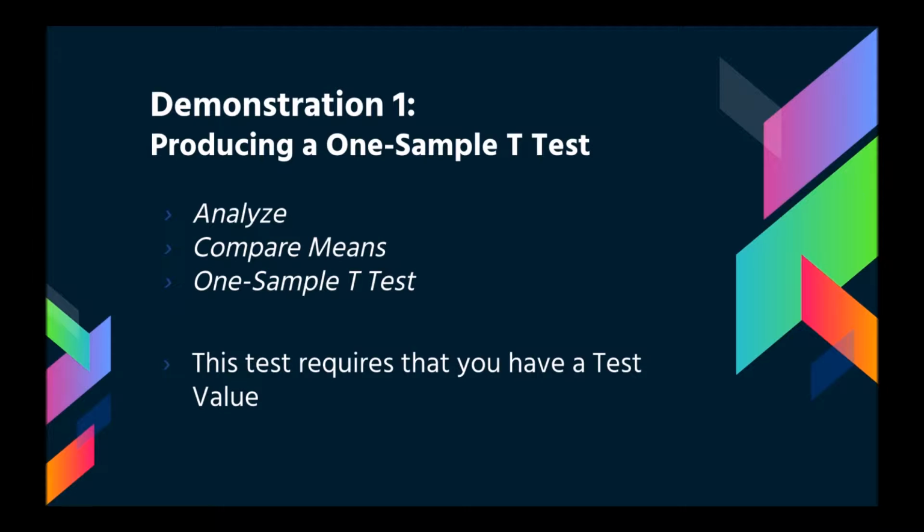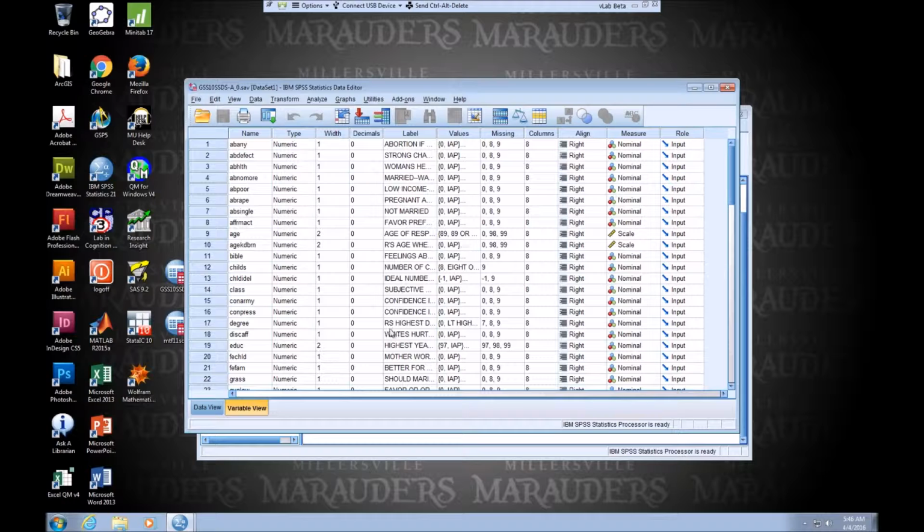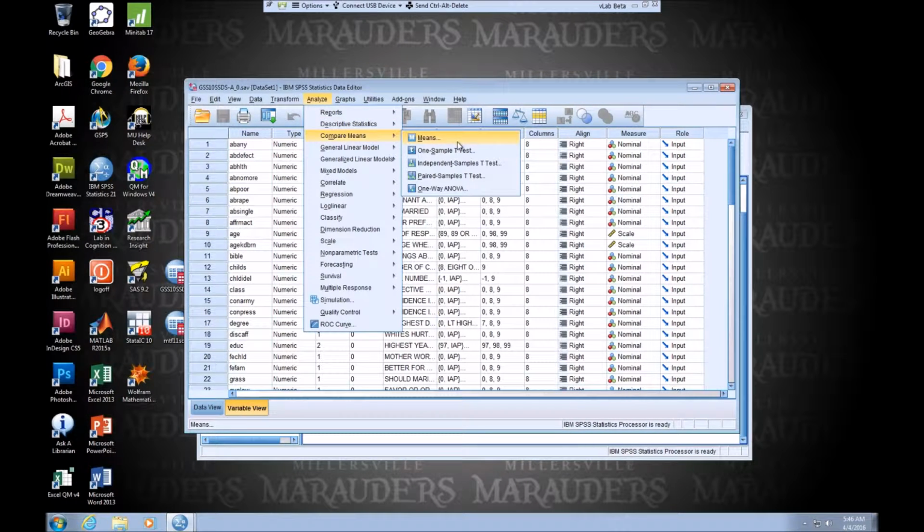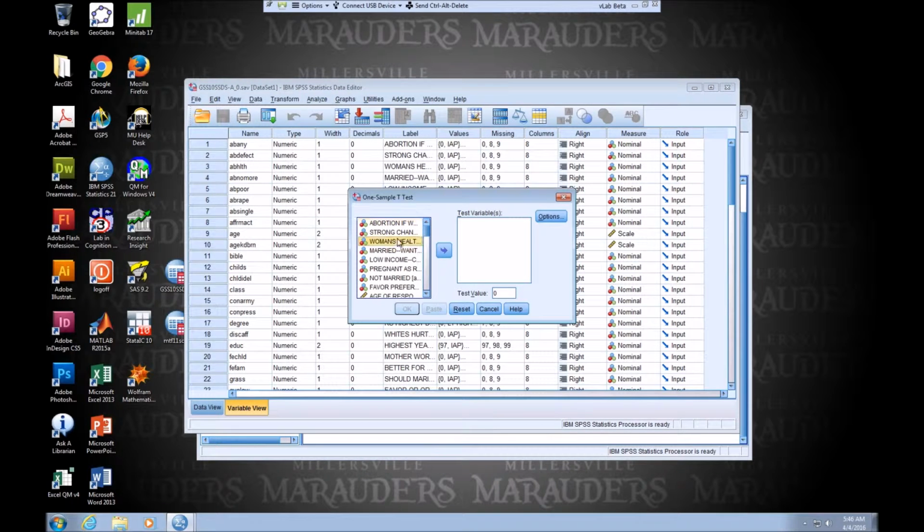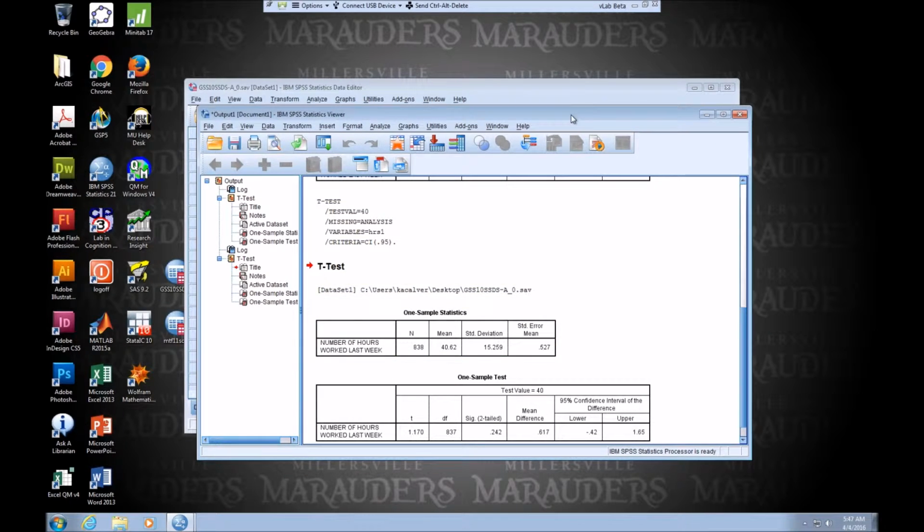So this test requires that you have a test value, and I'll show you how to enter in all that information right now. So here we are in GSS. We go up to Analyze, Compare Means, one-sample t-test. And for demonstration purposes, we're going to look for hours that Americans work per week, and we're going to put in our test value of 40, because we're going to assume that Americans work 40 hours a week, and then we're going to click OK. SPSS is going to spit out the data.